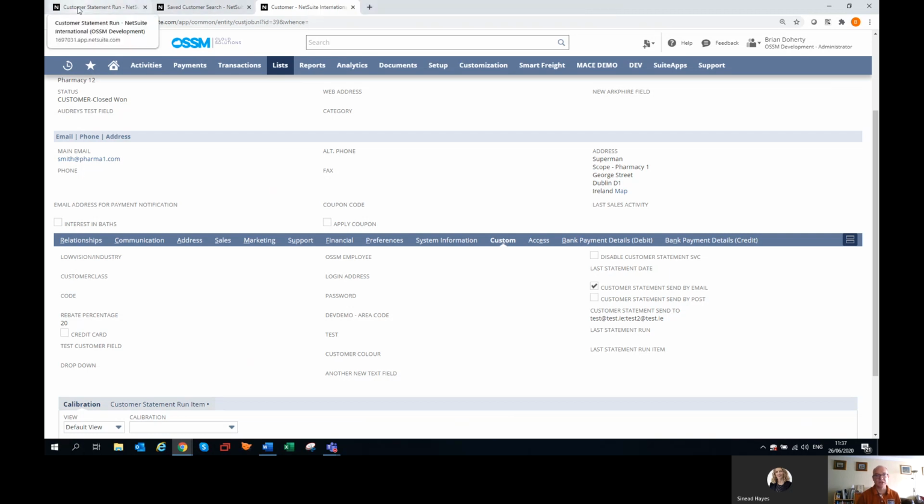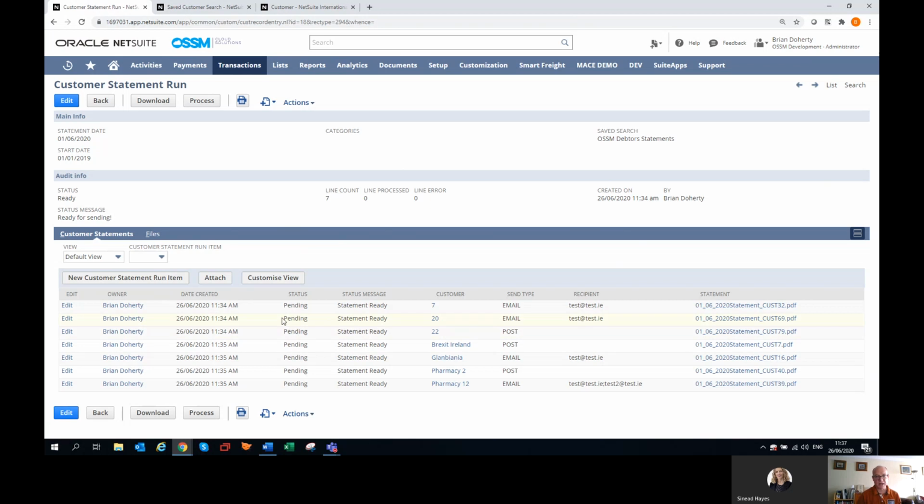So if I go back to the routine, we can see it's telling us that the status is pending, so we're ready to send these statements. It's giving us a list of who we're going to send them to and how they're going to be distributed, whether it's going to be by email or by post. We also have the option to edit each individual one and exclude them from it if we want to. So when we get the list, we can still at that stage exclude them from actually sending the statements. When I'm ready, I can say process.